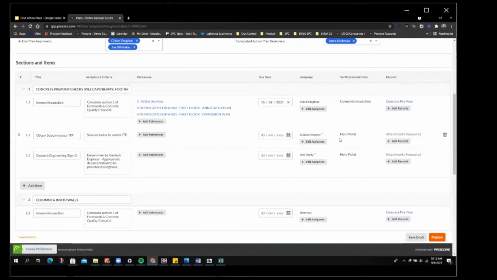So Procore's platform is completely available directly on mobile, and this action plan tool, again, can be leveraged directly from that mobile device. So you can carry out your inspections, you can sign off your items, and you can upload attachments directly from the mobile application.